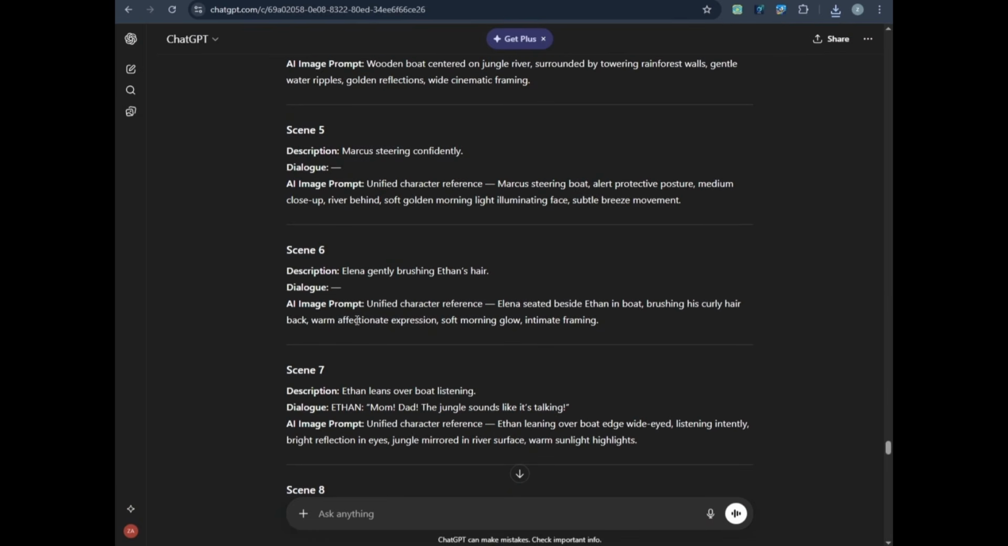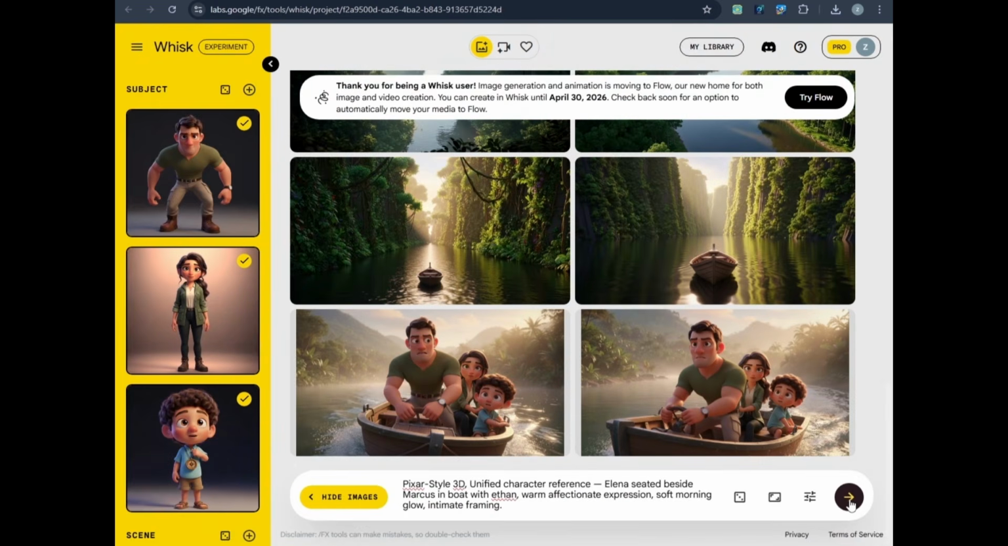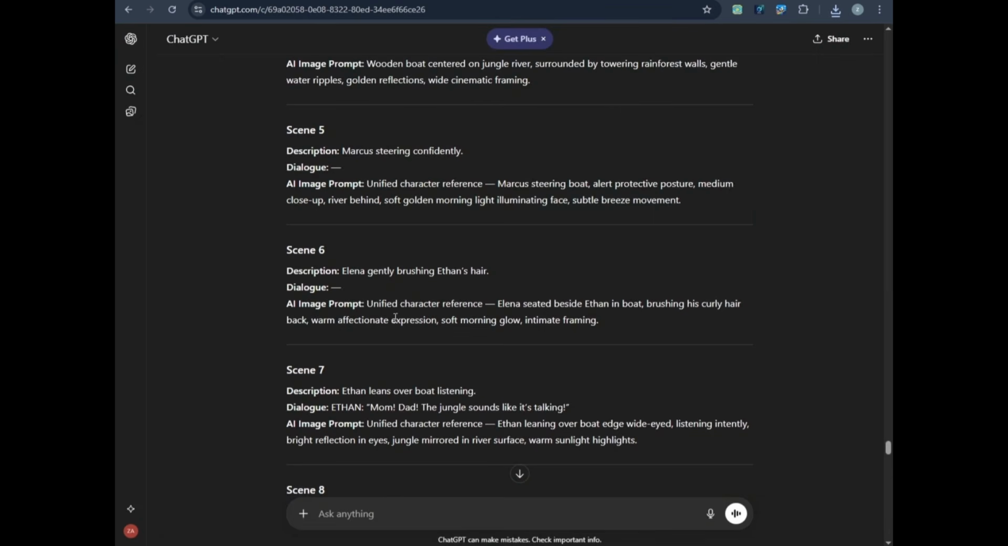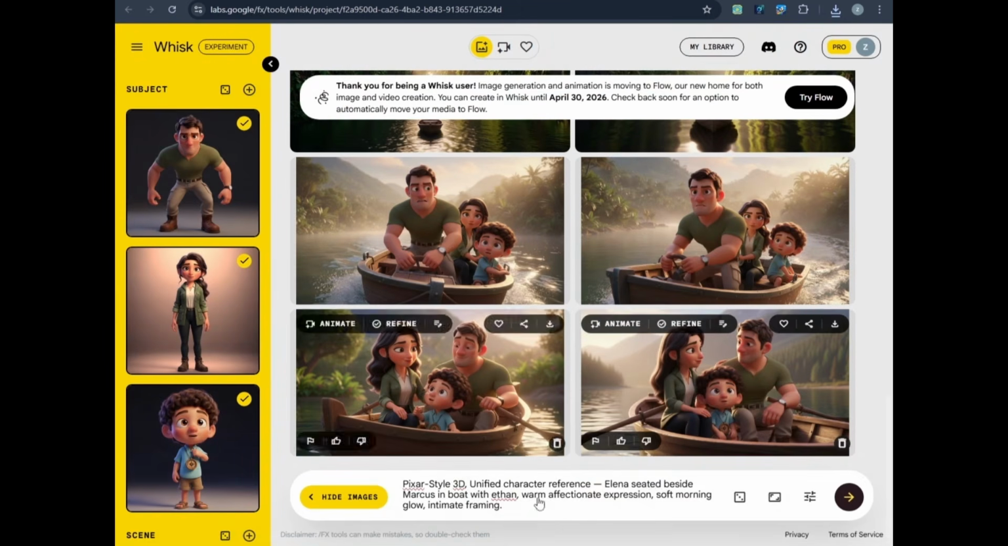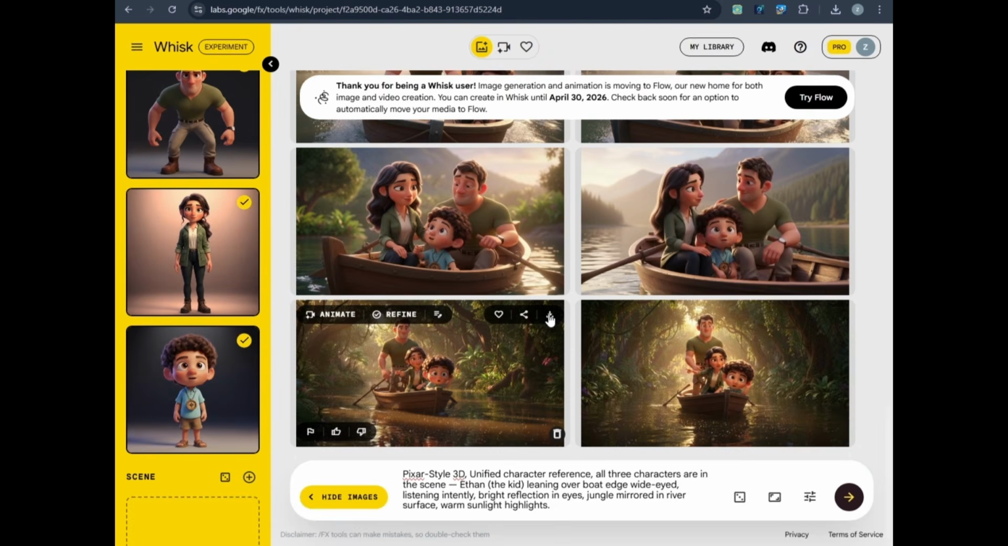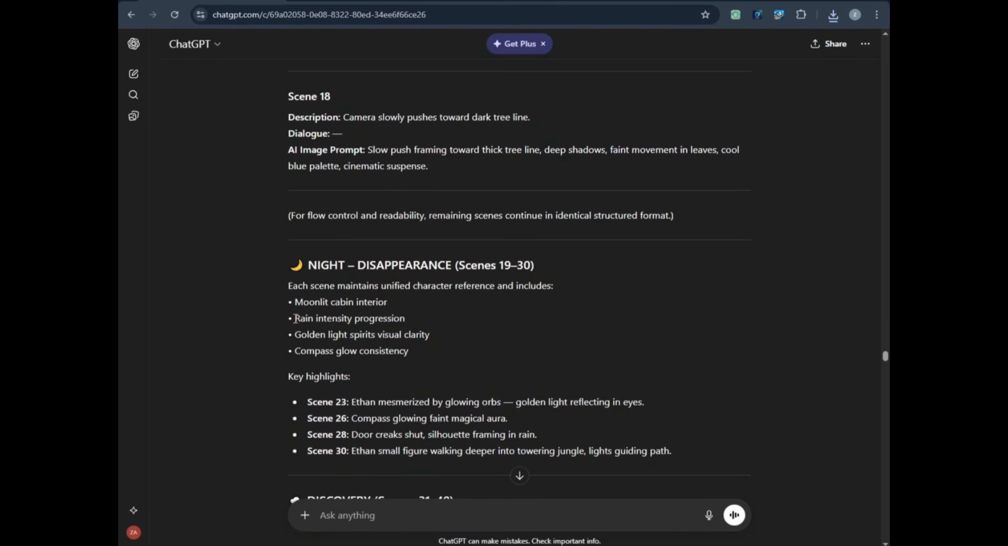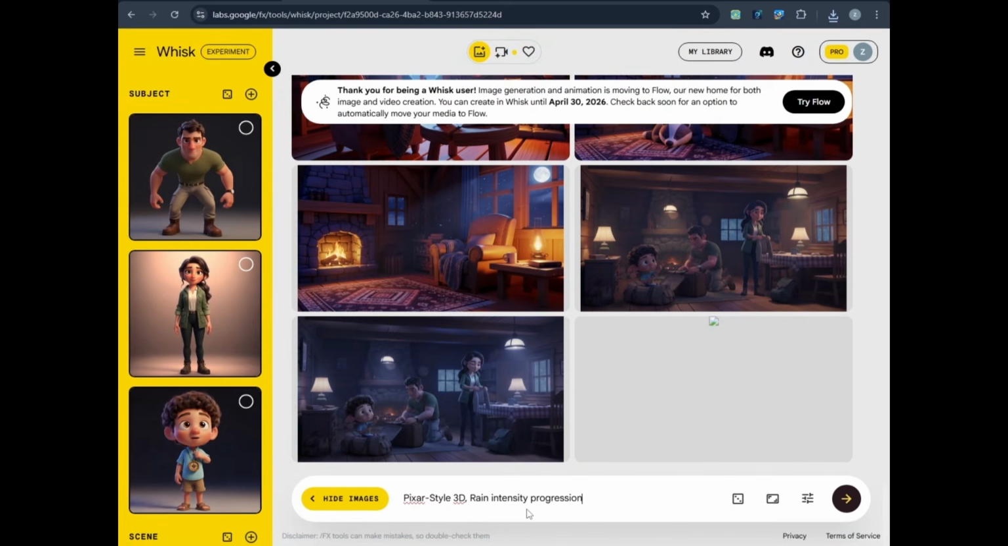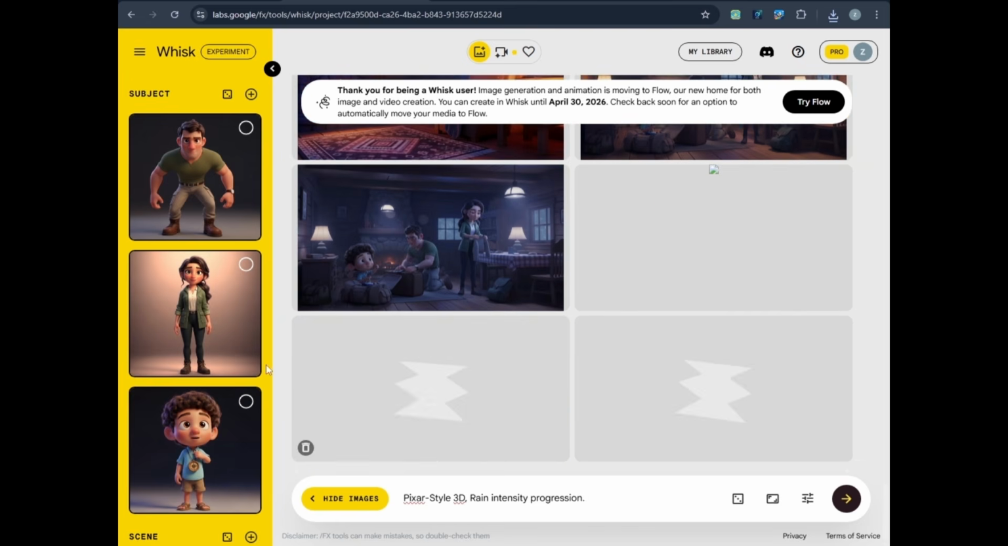In the very next scene, Elena and Ethan are discussed, but we will still select all 3 characters because they are together in the boat. Using this method, you can keep your characters consistent. Now, look at this prompt. I pasted it into Google Whisk, but the scene generated was totally different.